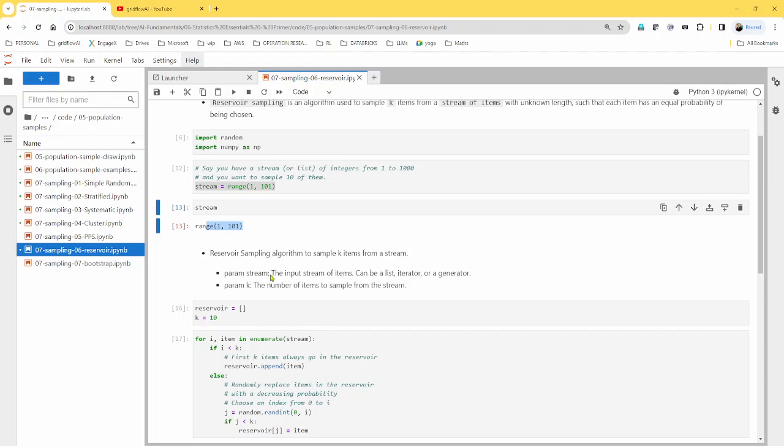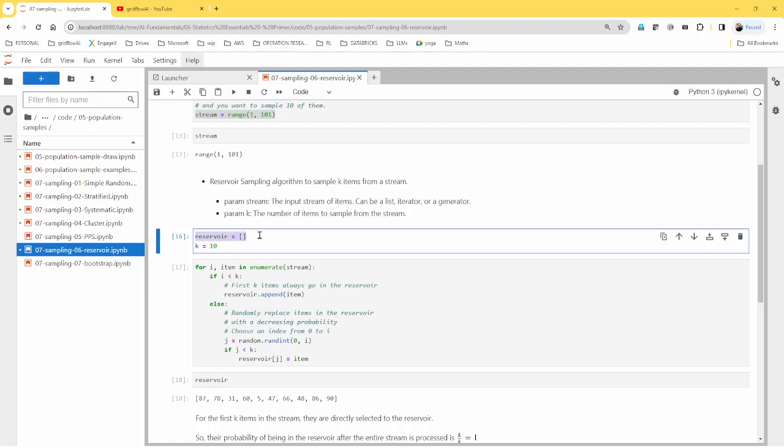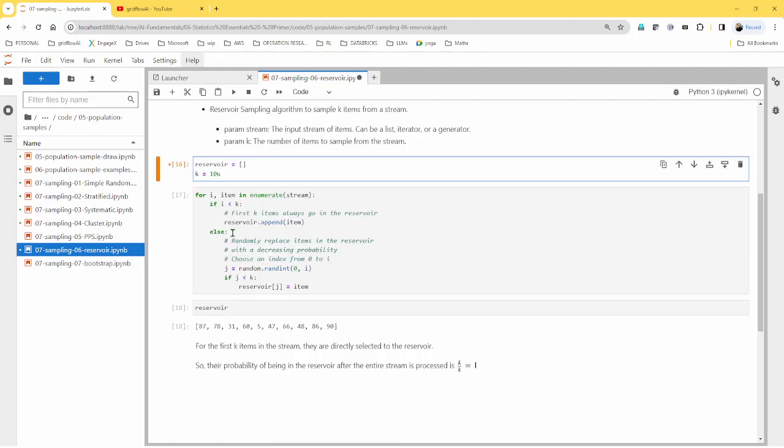The parameter stream can be anything, like a list, a dictionary, or any generator. Parameter k is the size of the reservoir, or the number of items to sample from the stream. So this is my reservoir, initially empty, and the size of the reservoir we want to maintain is 10.